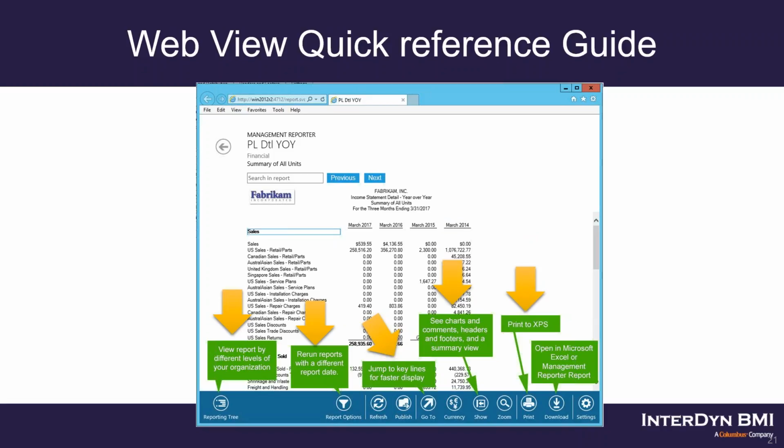You can send individual reports to XPS. Previously, when you were trying to print from a web viewer, your only option was to go up to File, Print, and it would only print one page at a time. So if you had a report that was multiple pages, that wasn't quite so helpful. And then you also have the ability to download an individual report to Excel as well.